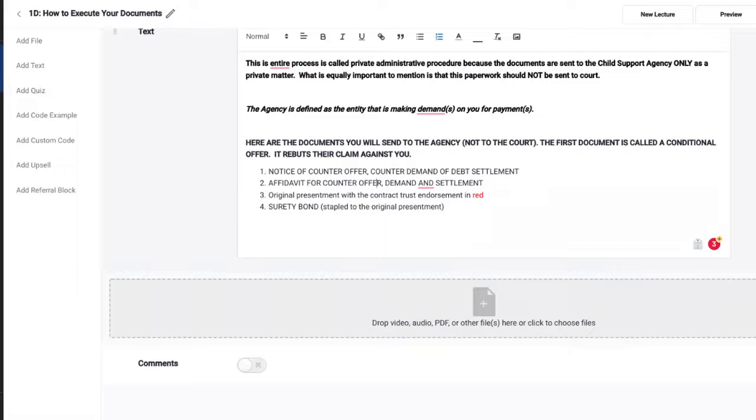A presentment, again, is any debt demand, any kind of bill that is making some type of demand for payment from them to you, right? That is what's meant by the original presentment, or just let's just say presentment.